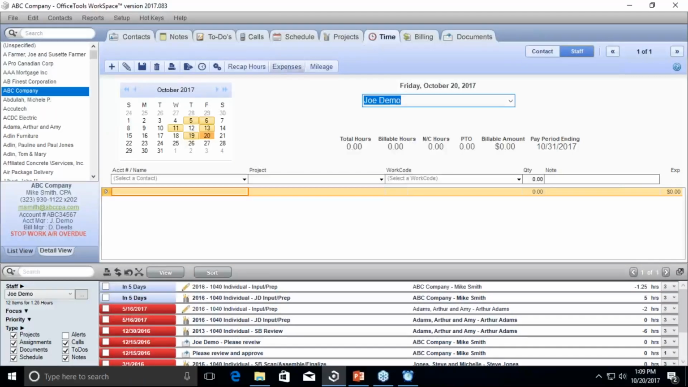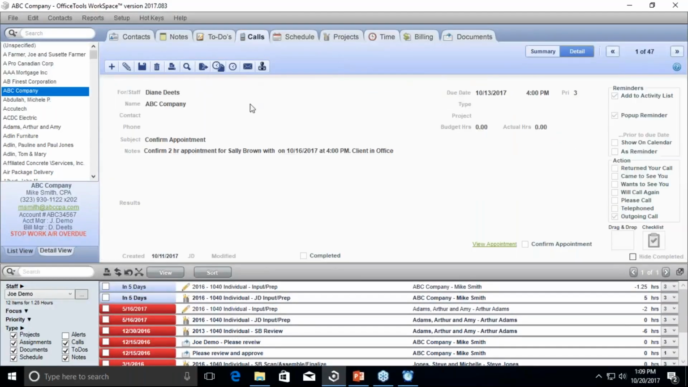So what I mean by that is if I come over to the Calls tab, and I have a phone call on the screen here, and I click the timer, OfficeTools is going to assume that this timer is for the client and the task that I have displayed. So I will not be able to change those items. And that is true for to-dos, calls, schedule, projects, etc.